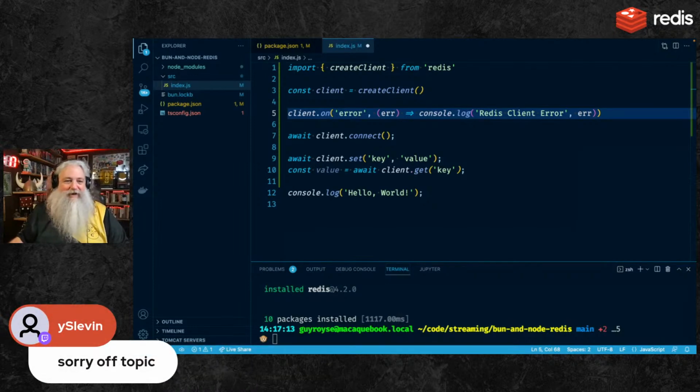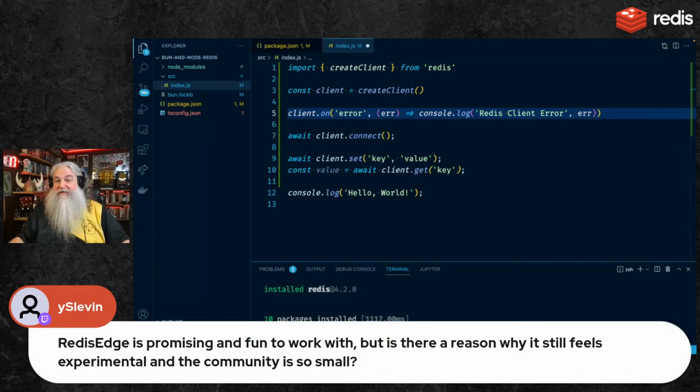Don't worry. I actually don't have a good answer to your question. I'm not super familiar with Redis Edge anyhow, so I don't have a good answer for you. But if you want to ask around, we do have a Discord server where you can ask questions like that, and have someone a little more knowledgeable than me on Redis Edge can help answer that.